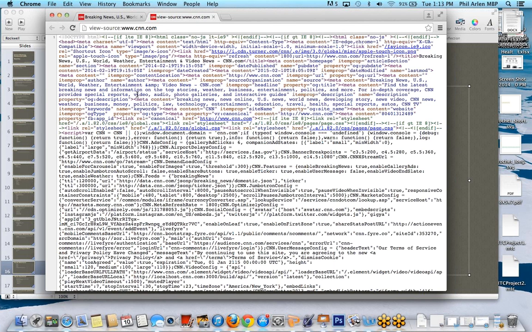But your title tag is extremely important, and it needs to have lots of keywords in it. But don't make it look like keyword stuffing. There's only a certain number of keywords allowed.